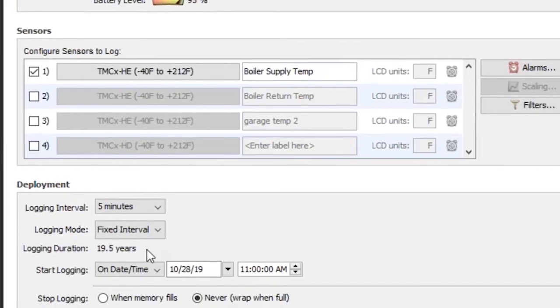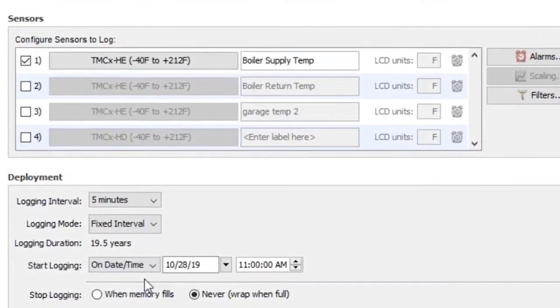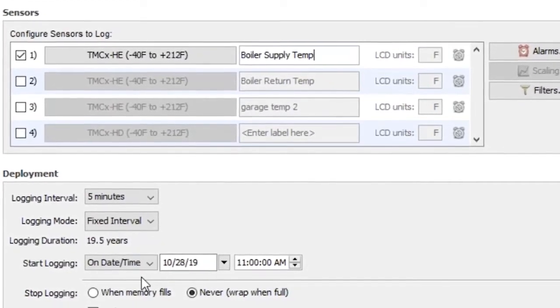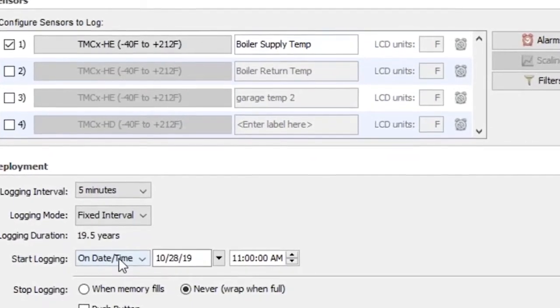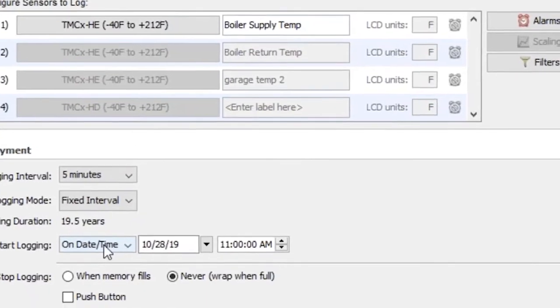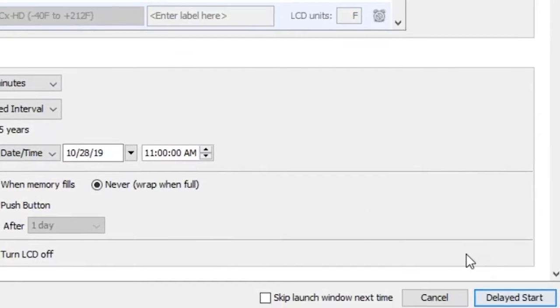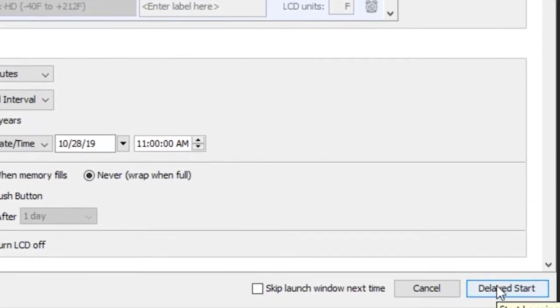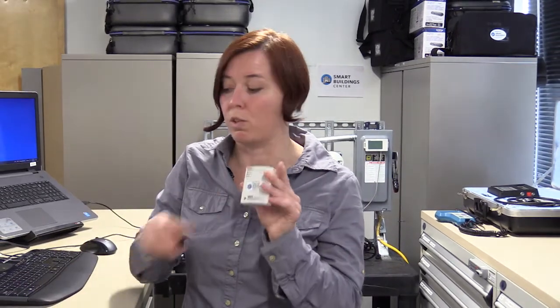Now, since we're deploying two different loggers and we're going to plot the data for both loggers on the same graph, we want to choose to start logging on a specific date and time. And you want both loggers to start on the same date and time. That makes it a lot easier when you pull the data into the graph. So we can click delayed start here. We're done configuring the logger, and we can unplug it, and then plug the next one in so that we can configure this one as well.